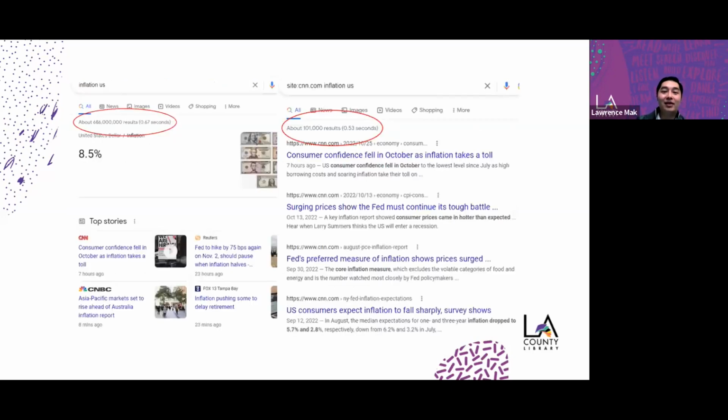I'll show you the results from both searches. On the left-hand side, it's a normal Google search for inflation in the United States, inflation US. Once I hit enter, it shows that there are more than 686 million results. You've got the top stories, and they're all from different sites, CNN, Reuters, CNBC, Fox, and there's a lot of results.